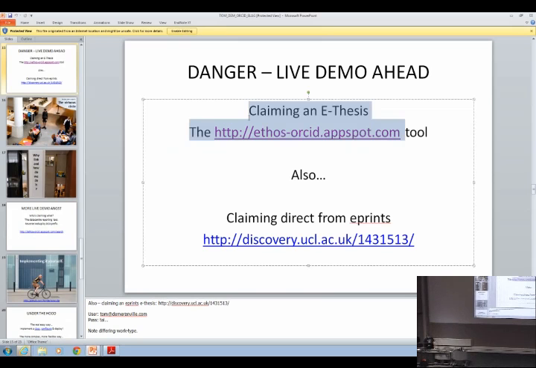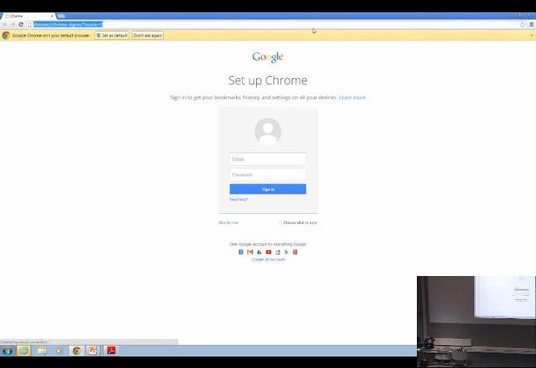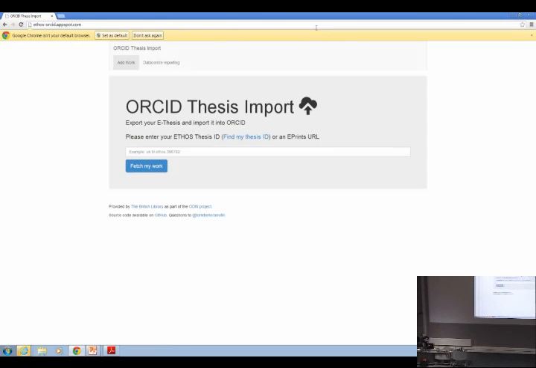Brilliant. So the curse of the live demo has already reared its ugly head. So this is super easy. It's super easy to work with, but it's also super easy to implement. It's on Google App Engine, so it doesn't even cost anything to put it on the internet.